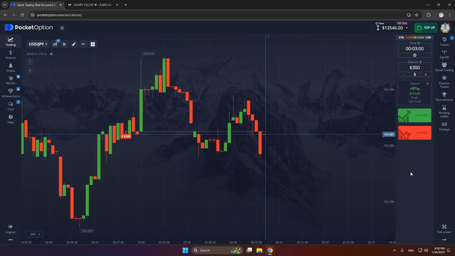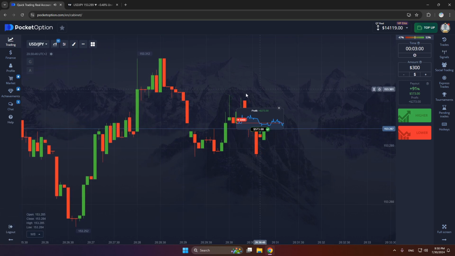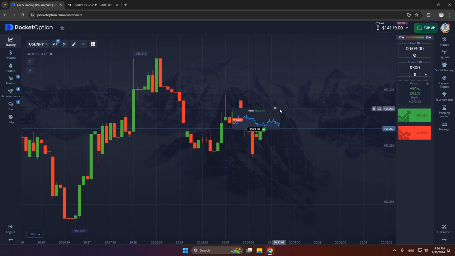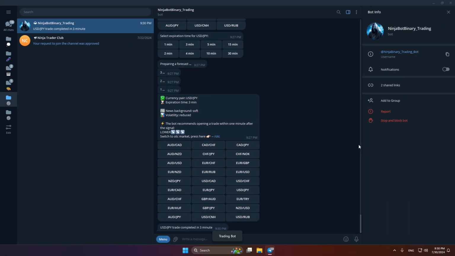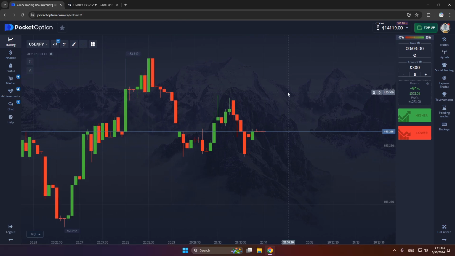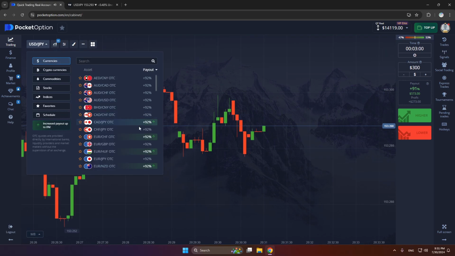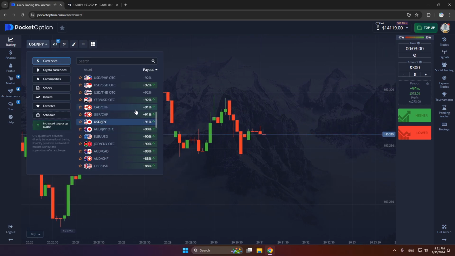Good luck to everyone. Here we are at the end of our trade. We earned $273 and multiplied our investment to $573. I won't stop here and will continue to trade. My goal is to earn as much as possible. Let's make the process even more interesting and change the currency pair. Let's say euro to US dollar.